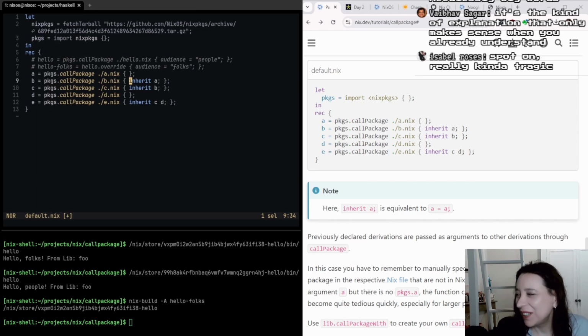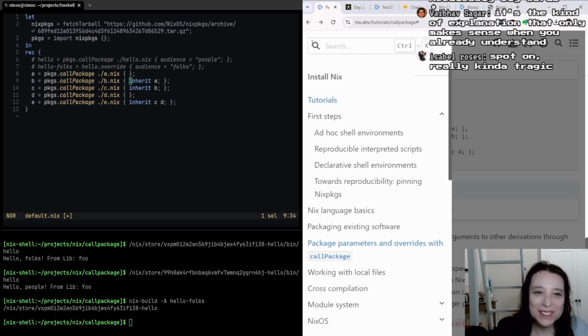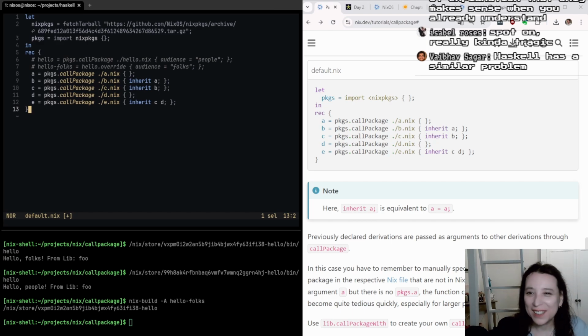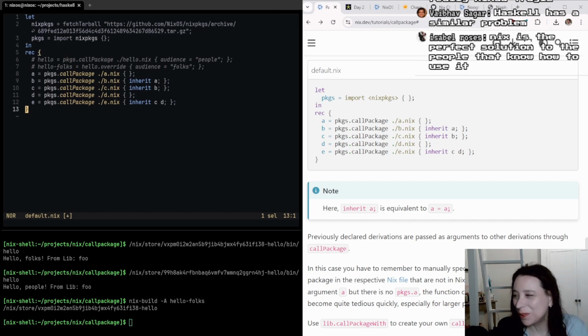It's the kind of explanation that only makes sense when you already understand it. And these aren't the reference manual. These are in the tutorial section, guys. This is a common experience I have in the tutorial section, where I think they're reviewing for people who already know it. Yes, Nix is great if you know it already, and if you don't know it, well, sucks to be you.